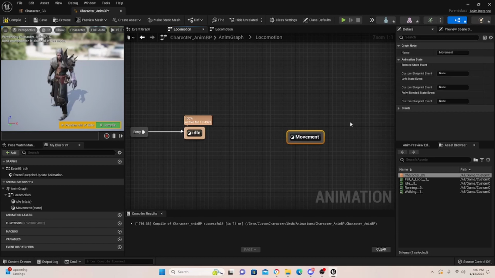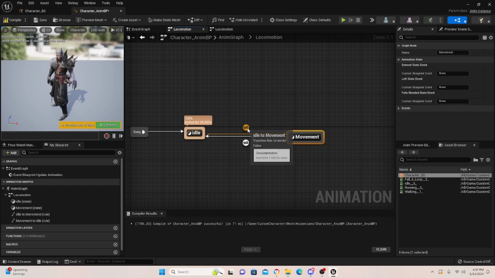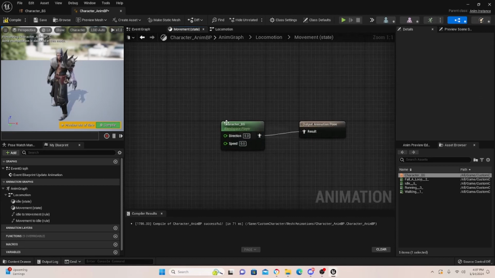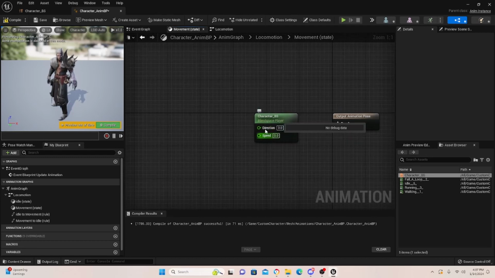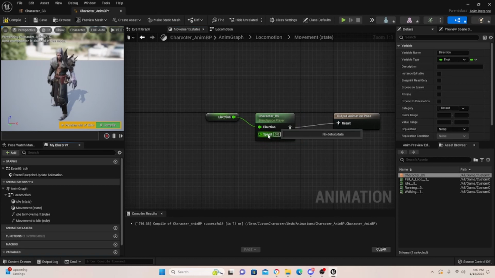Okay, now what we want to do is drag this into here and drag it back. So these are our transitions right here. To transition from idling to movement, we want to have a certain amount of speed. But before we get there, go on to the state, and it's asking for our direction and speed. So right click on direction, and you can promote it to a variable.